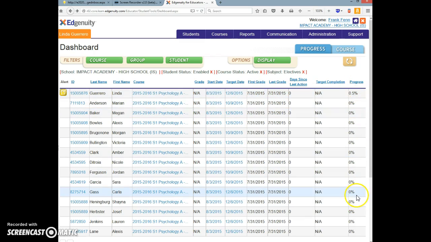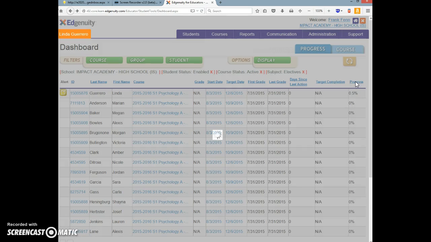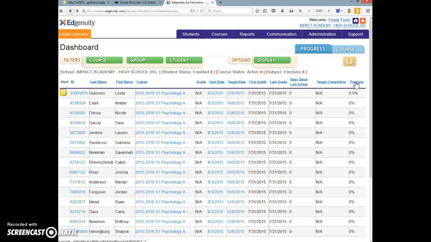Now, over here in this progress column, if they fall behind, their little progress box right here turns red, and so you'll be able to see immediately if a student's behind in their course. And you can sort these columns just by clicking on the top. So if I want to sort by progress, I can click here, and it will sort it either descending or ascending, depending on how many times you click it.